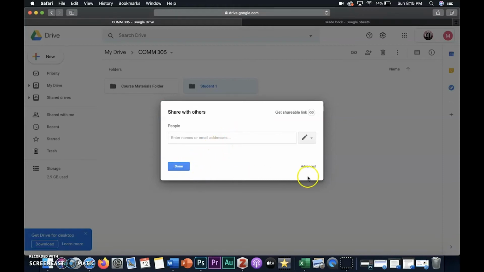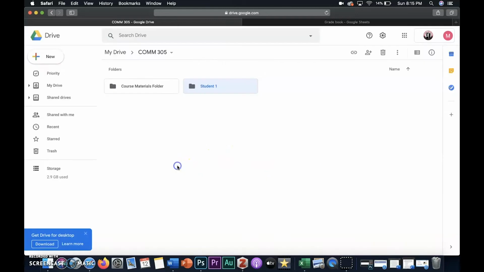After you've changed that, and again the advanced settings, we're going to click on Done. Okay, so now that you've finished all this and you have your whole Google folder, your COM 305 folder within your Drive, then the next thing we're going to do is access Google Sheets. So straight from here you can do that.